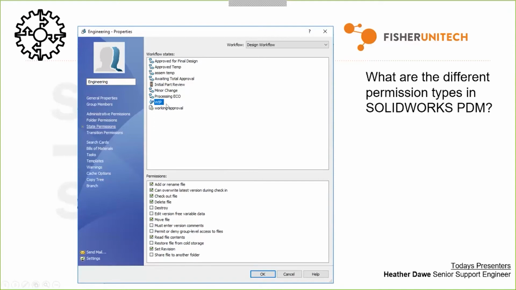Sometimes this read file contents is a good thing. Sometimes we don't want certain people to see work in process files. Maybe we don't want the people on the shop floor to see the work in process files. We only want them to be able to see files that have gone through the final revision. This is where we could uncheck read file contents for specific states. But same with delete, destroy. We covered most of these in the folder permissions, but these are just the workflow state side of these permissions.